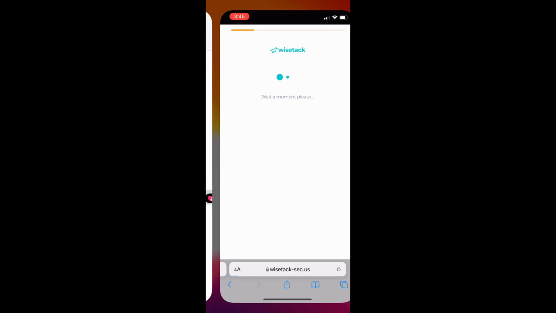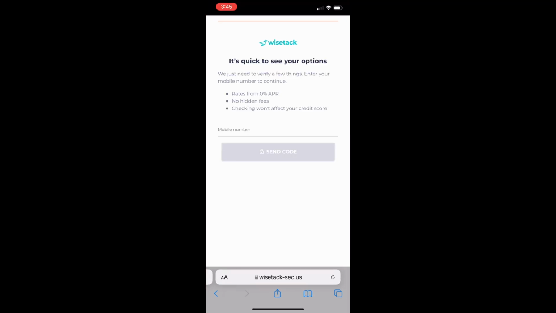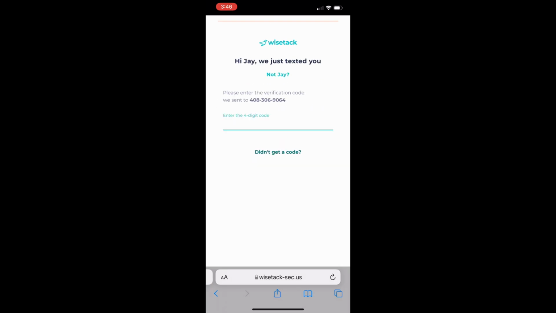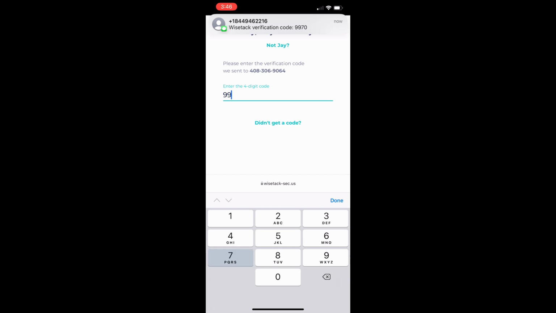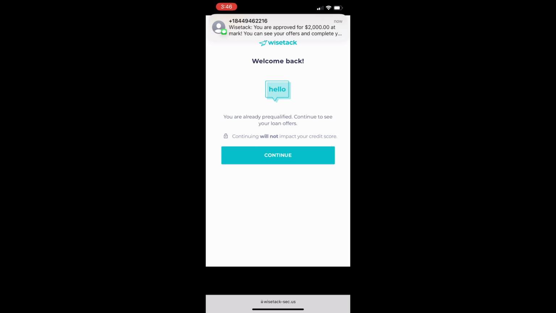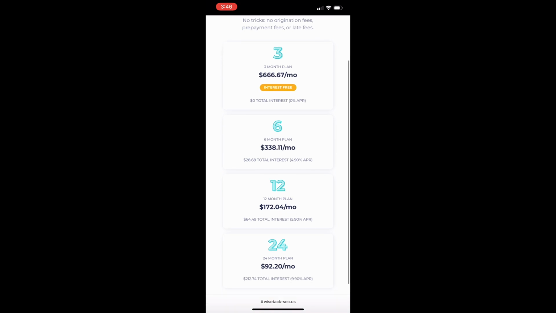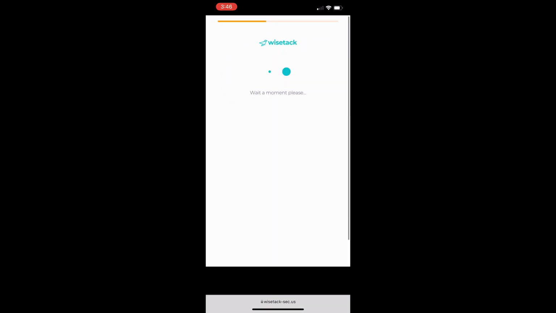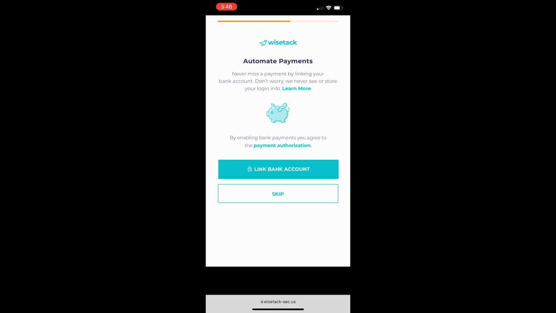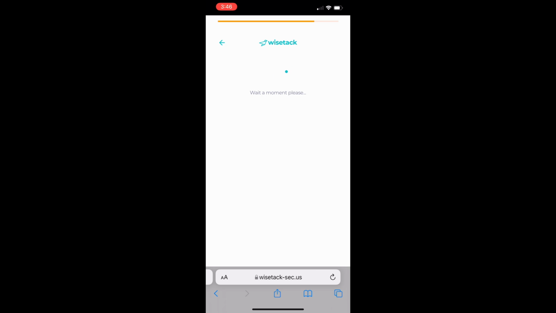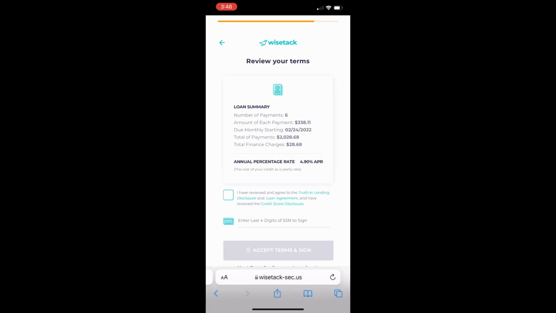The customer will be sent another text from Wisetack, with a link this time to finish the application. They'll go through Wisetack's verification process once again. And then they'll be brought to a page where they can see the final financing amount and be able to choose the monthly payments they want. Once selected, they'll be brought to a screen where they can link their bank account if they wish to automate the payments. They can skip this process if they don't wish to.